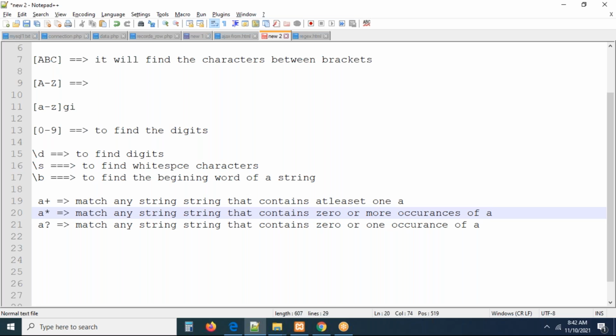What is the meaning of at least one? It may be one or more than one. So zero or only one occurrence, that is going to be a question mark only. And we have one more method introduced by this regular expression, the test method. This method is used to test the regular expression, and it is going to search a string for a pattern and return the result.